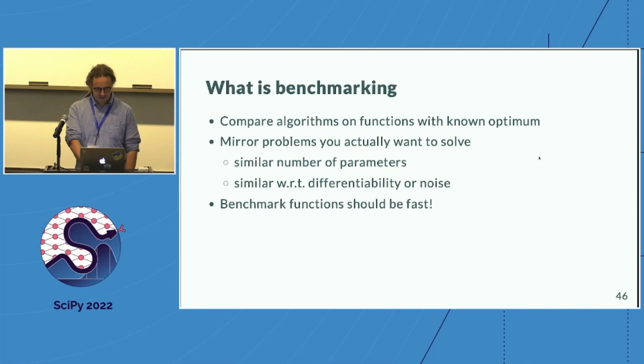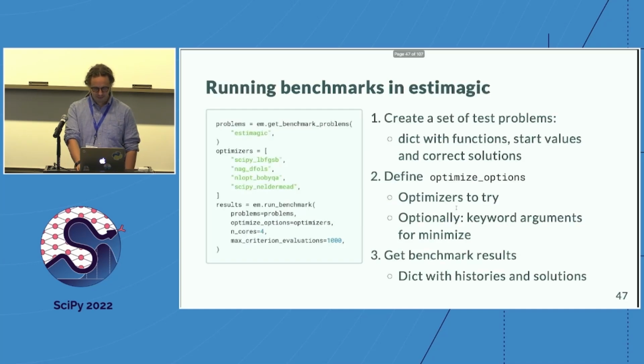And the key difference is that benchmark functions should be fast. So you can try out many algorithms on many problems and then select which one is best. If you used your real function, which probably takes much longer to evaluate, then running the benchmark would take forever.